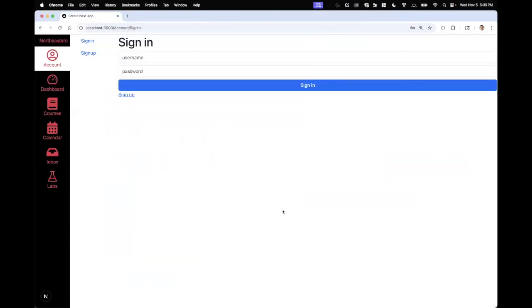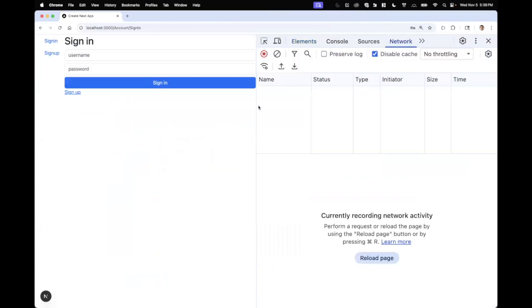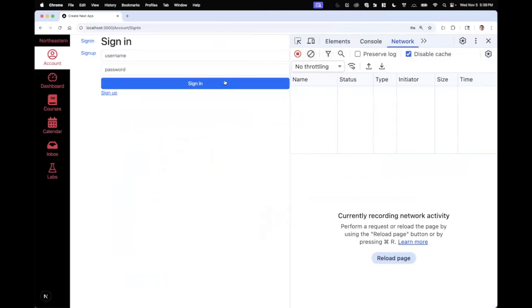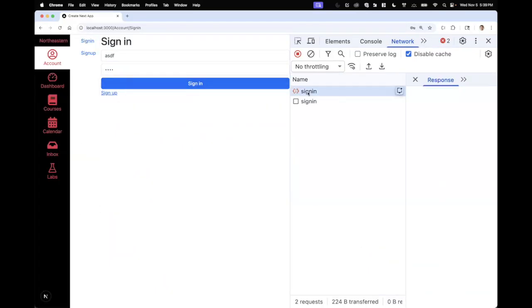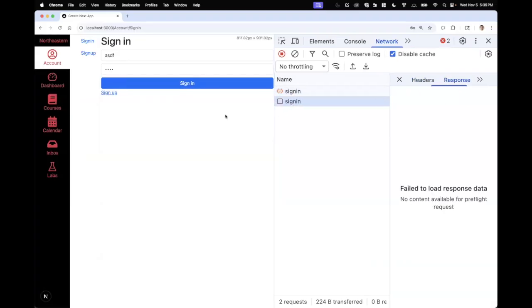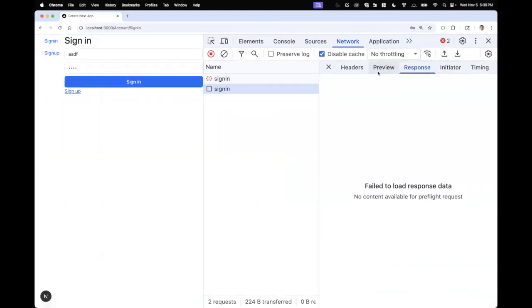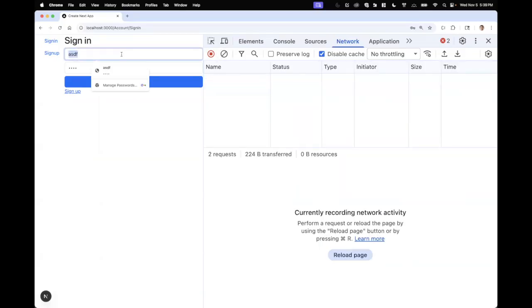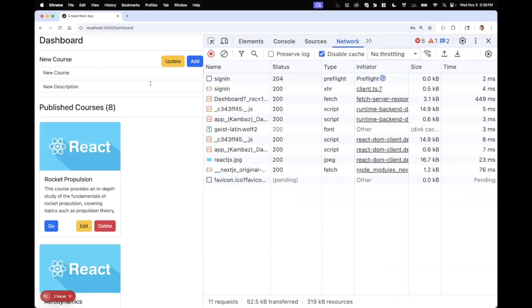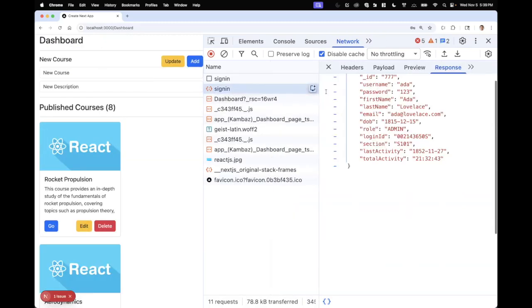And so let's see if we can demonstrate this. We should be able to see the network call that goes out to the server when we sign in. For instance, if this is a bogus sign in and we sign in, the sign in object, the response, there's no response, right? But instead, if we use an actual user, we say Ada, with the password, and we sign in, notice that this time around we do get a response, right?